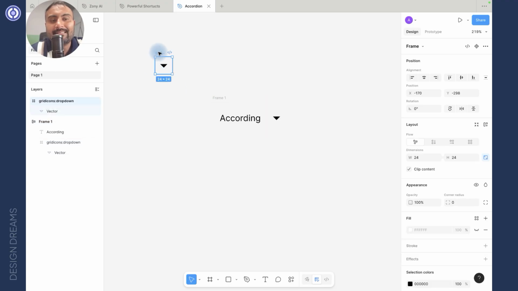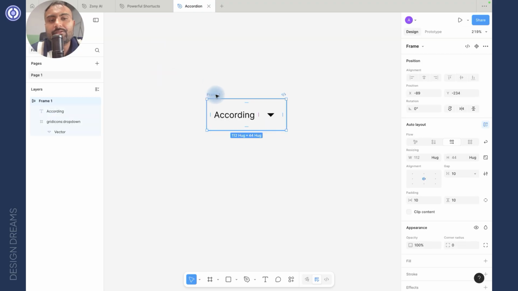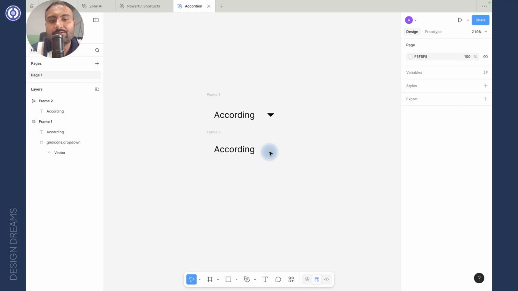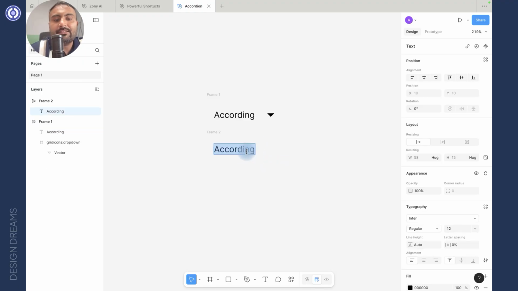There we have it. The basic setup is now ready. Let's delete the unwanted icon. After that, we're going to create a copy of this accordion by pressing Alt and dragging it. In the second variant, we're going to remove this icon because we don't need it. And we're going to change the text to accordion content.